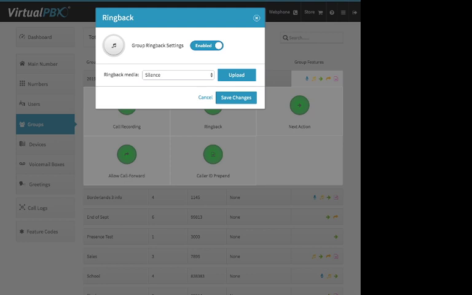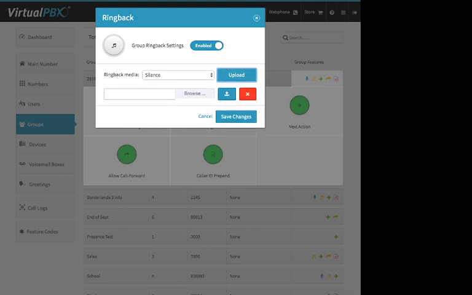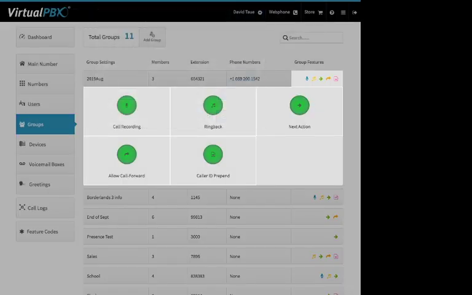Ringback, this is essentially the hold music while your customer is waiting for one of your staff members to pick up. So again, you can upload a file, .wav, .mp3, recorded in mono, 1 megabyte in size. You want to make sure that the file matches the ring duration or the ringing timeout for the group. So the default on groups is 120 seconds, so make sure the file is 120 seconds. The system does not automatically loop the ringback file.